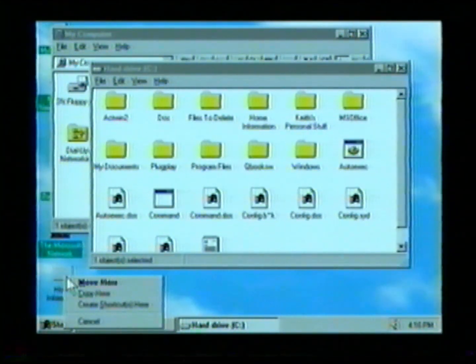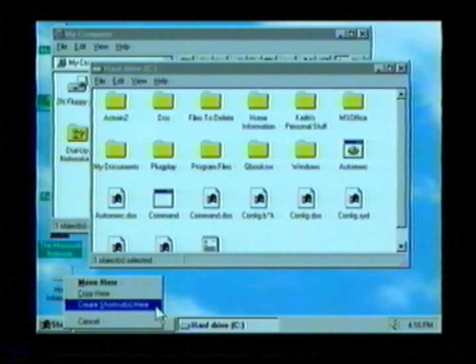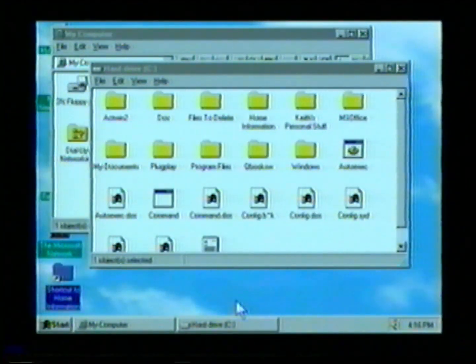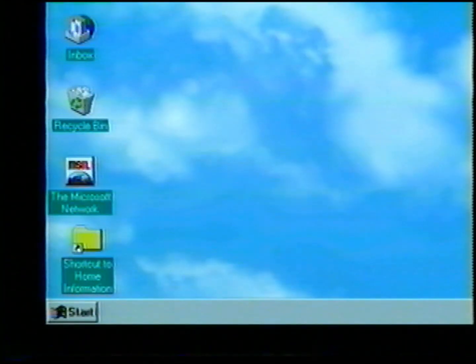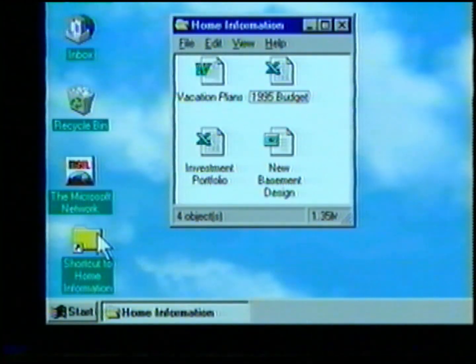When I release the mouse button, it asks me if I'd like to move, copy, or create a shortcut here. I want to create a shortcut, and now we have a folder called Shortcut to Home Information right on my desktop. Now, to get to any of the documents in my Home Information folder, all I have to do is double-click on this folder and open it right up.